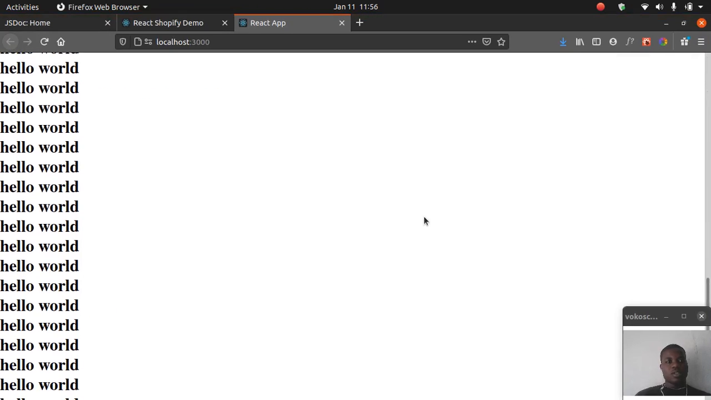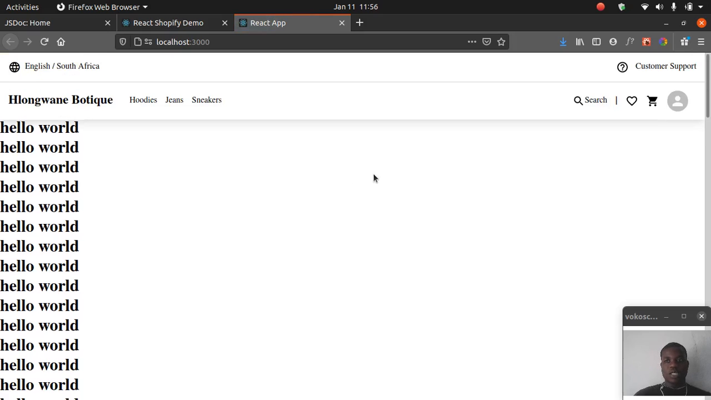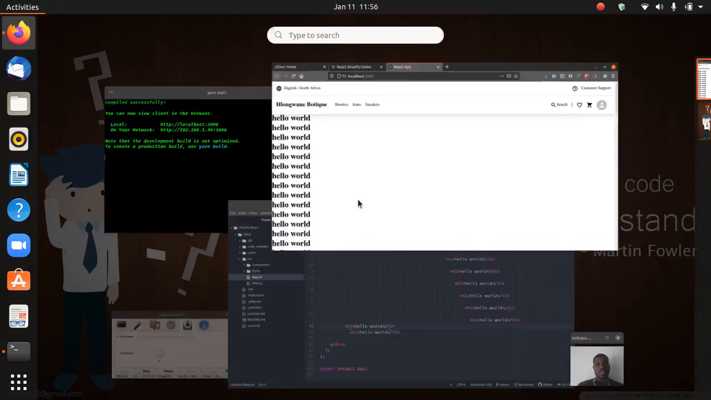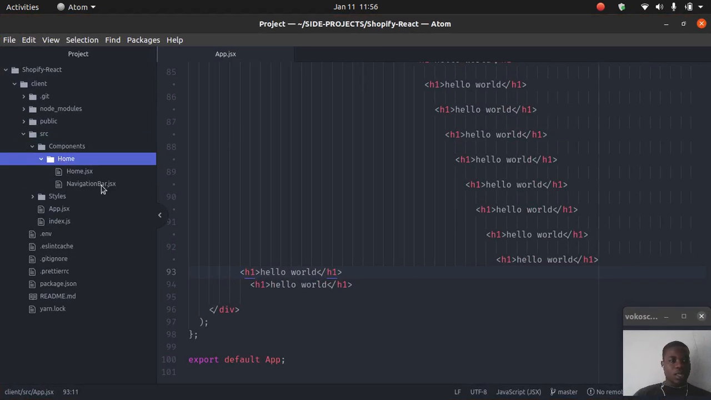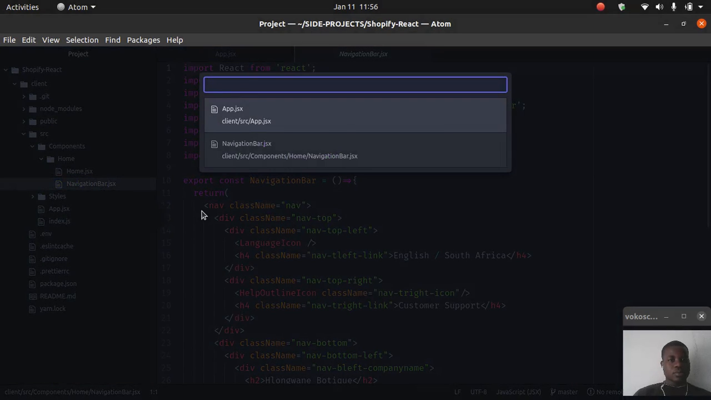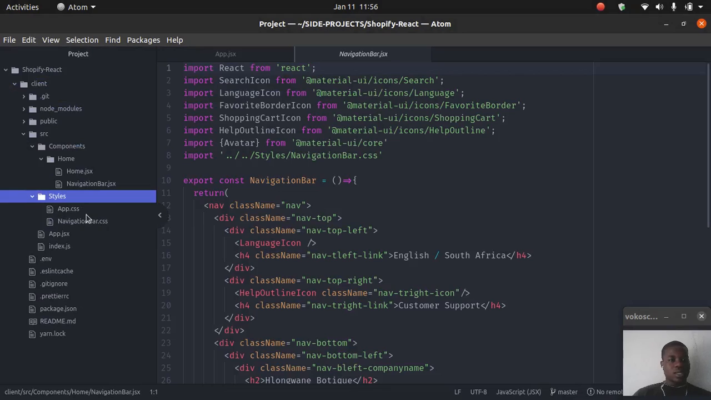So it's not sticking with me, which is a problem, because it should be sticking with me, right? So now what do we do? Let's come here to components, home, and then navigation bar, and then let's open that CSS.